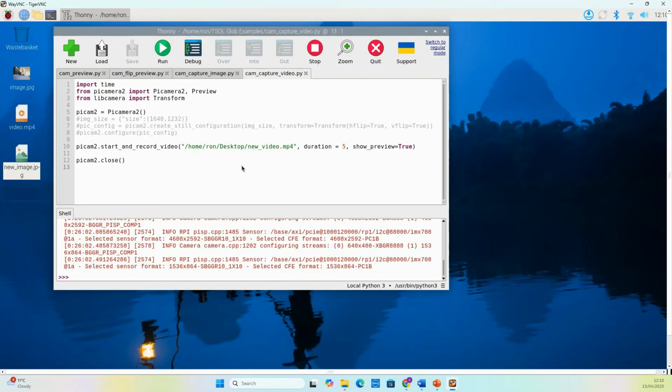So again, if you want to save it to the other folder, you can give the location of that folder here, or if you remove this part, then this will save the video in the folder where you have your Python code saved. Along with this, you also have to mention for how long you want to record the video, and with this show preview equal to true, it means it will show you the video record preview window.